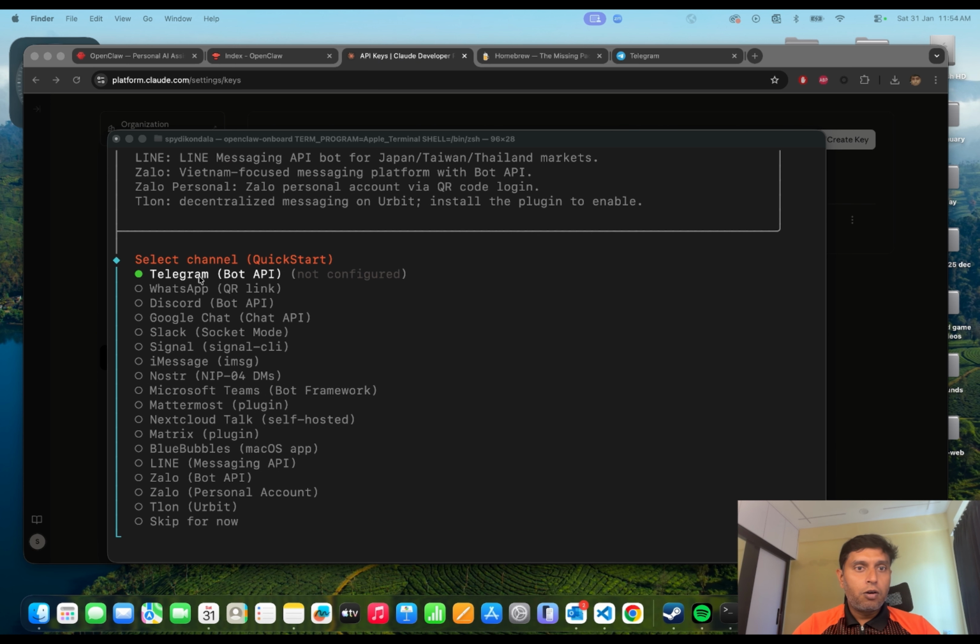Now I want to interact with Telegram, which is easy. If you want to interact with WhatsApp and others, you need to get an API key, which essentially you need to pay for. Instead of that, Telegram is free. You can do the integration very quickly. So now I open Telegram, hit enter.